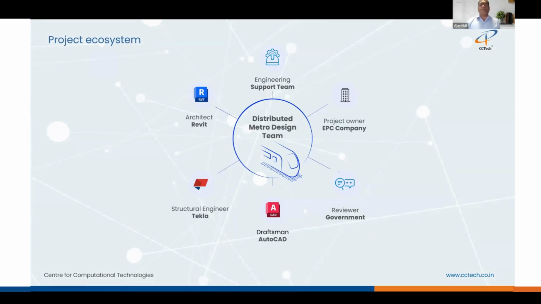Now, in terms of project ecosystem, typically the architect uses Revit, the structural engineer is using Tekla, the draftsman is using AutoCAD, and then there are support functions, the support team, who might be using Excel, PowerPoint, Power BI kind of reports to see the progress. Same as that, the project owner from the APC company wants to see the progress of the project, and some curated scheduling and reports also need to be viewed by the client, in this case the government. This is a typical project ecosystem that we have assumed and considered.